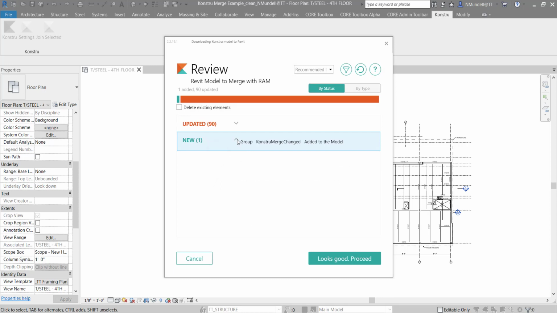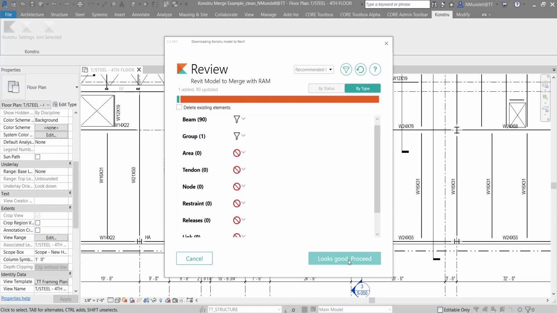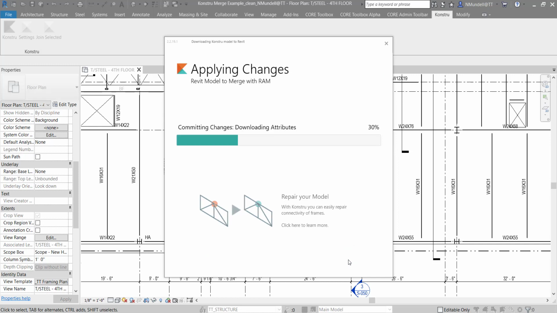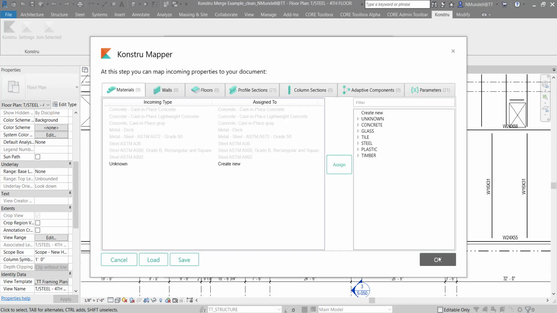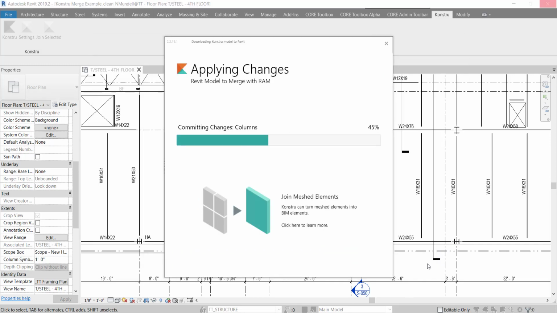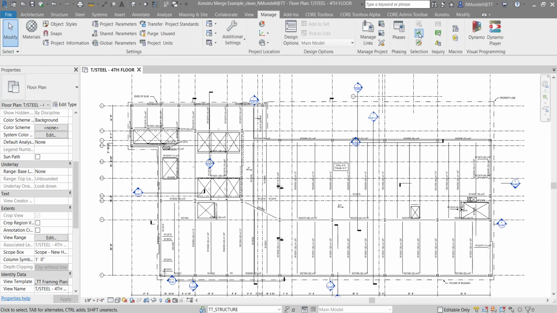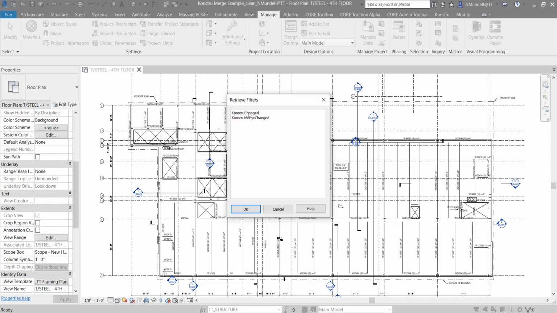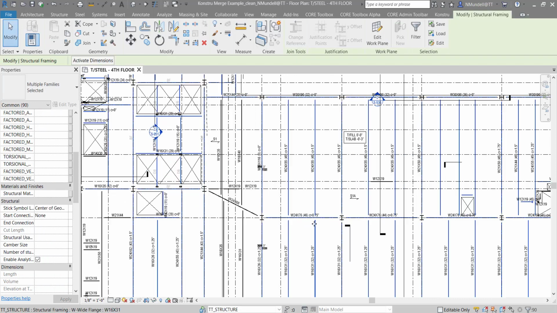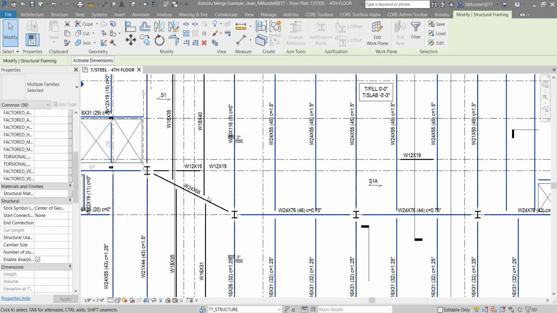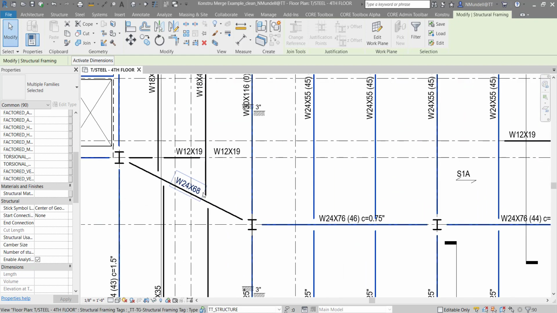This is the Konstru Merged Changed group. Any objects that have had their data updated by Konstru during a merge process will be added to this group and can be selected in the Revit model post-download. You can see here I'm going to make a selection of those objects that were changed, and in this way we can see that there are some objects in Revit that we're not able to find a match for in the RAM model.